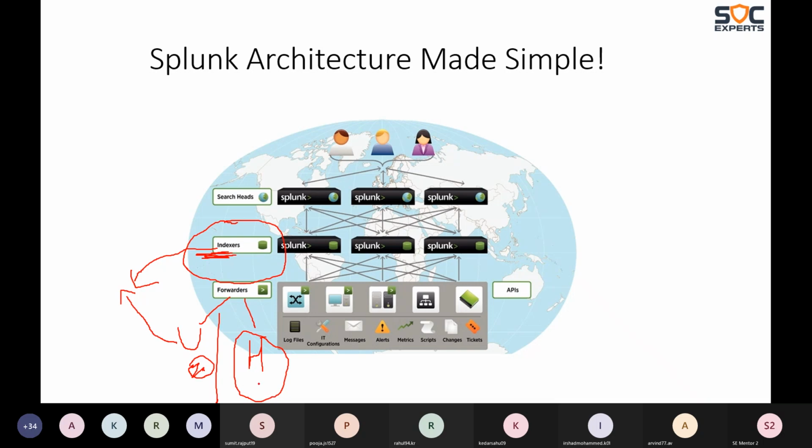Your heavy forwarder does some extra job, that is parsing. What is parsing? Formatting, mapping the data, normalization. You're chopping the data, you're filtering out the data, you're sorting the data, mapping the data. Correct? You brought it into an understandable form.